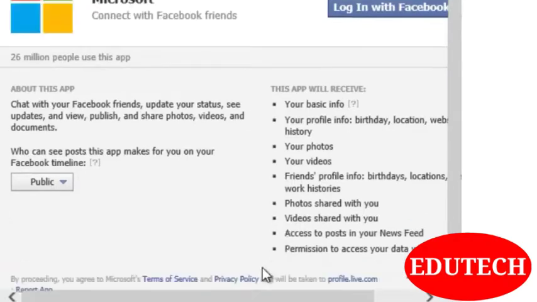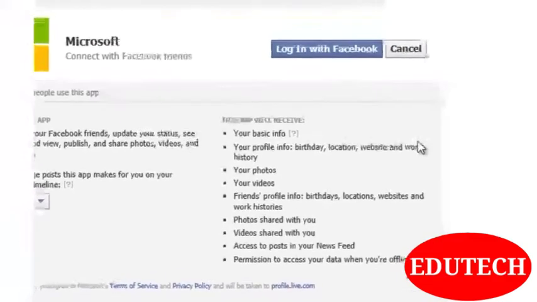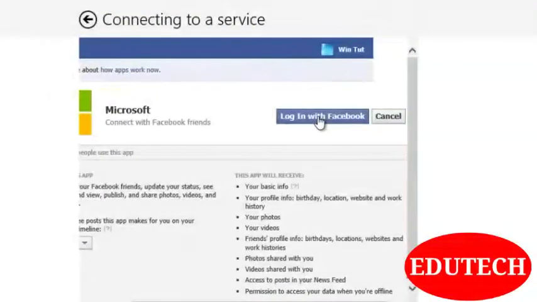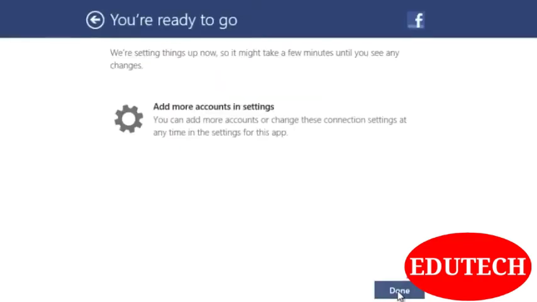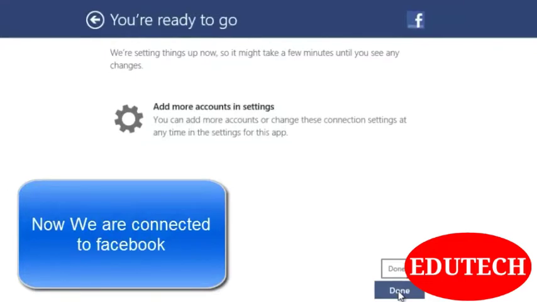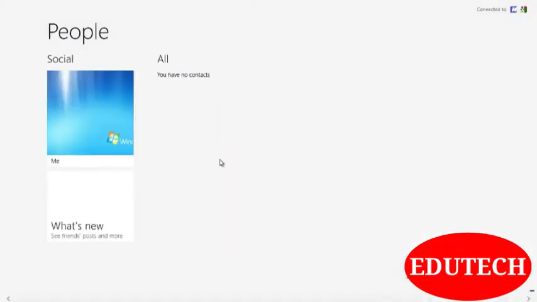After that, it will ask permission to access the Facebook account via this application. So click on login with Facebook and click on allow. Now we are ready to go with Facebook using the People application. So click on the done button. Now our system is connected with the Facebook account.